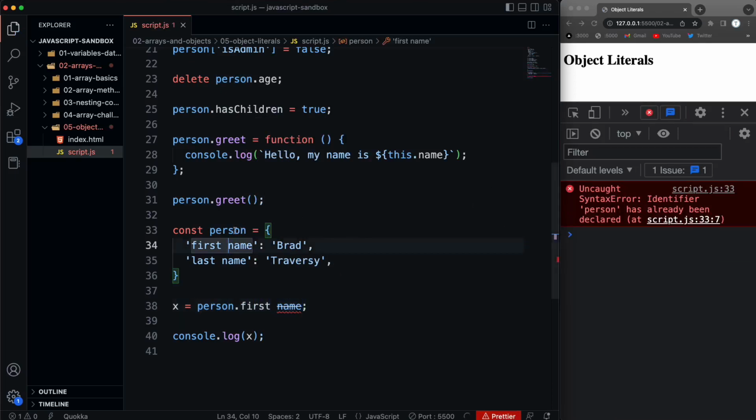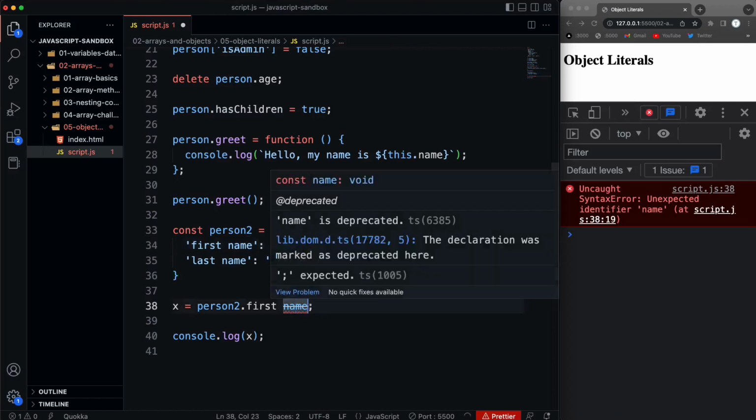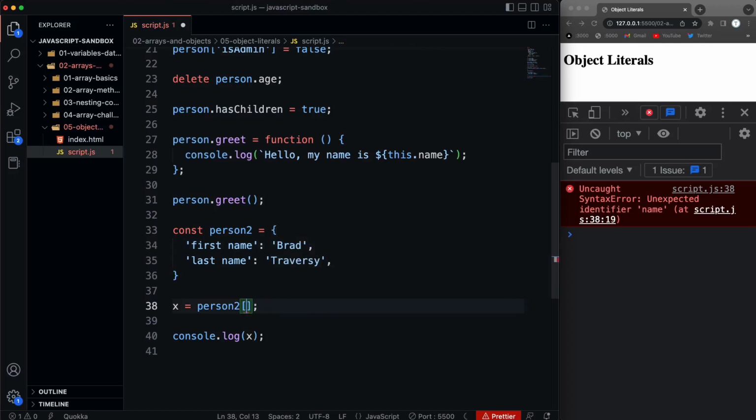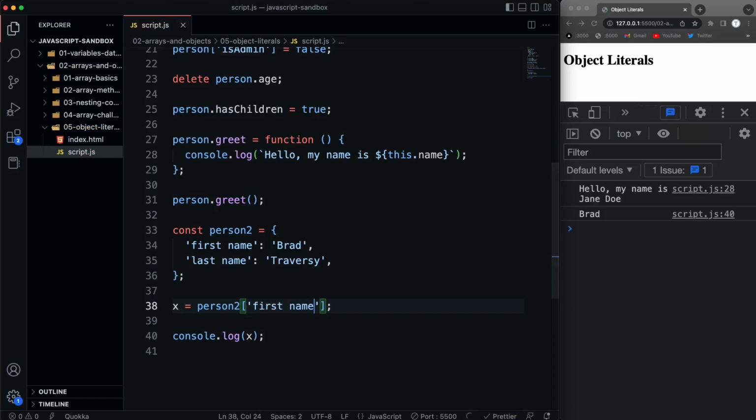Right now it's telling us person has already been defined. So let's change this to person two, and it's still going to give me an error because it says unexpected identifier name. Now, if you're going to do this, again, I wouldn't recommend using multiple words like this. This should be in this form or even this form. But if you do happen to come across this and you want to access it, you have to use the bracket notation. So you would do it like this. First space name, and you'll see that will work.